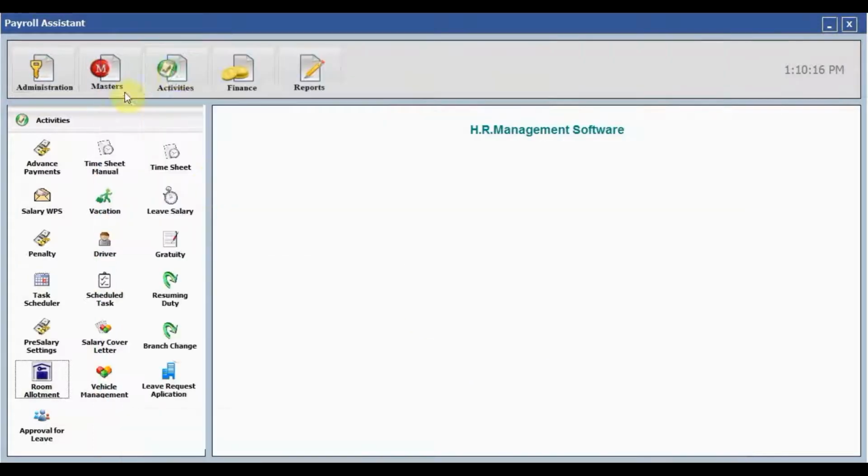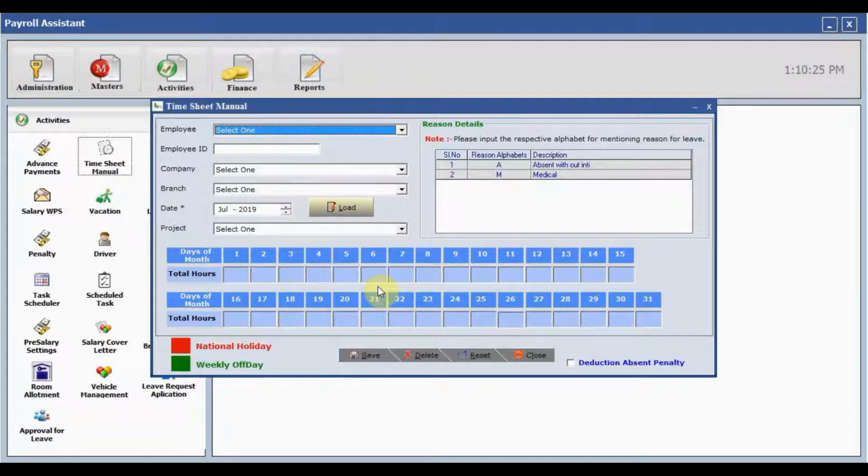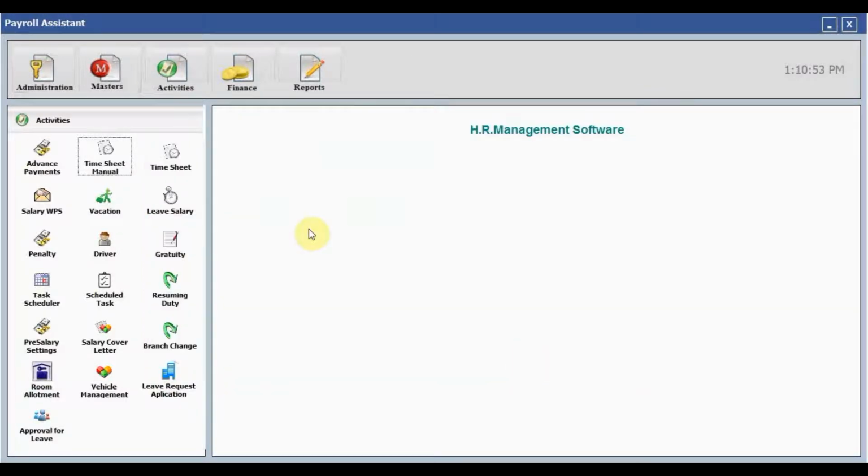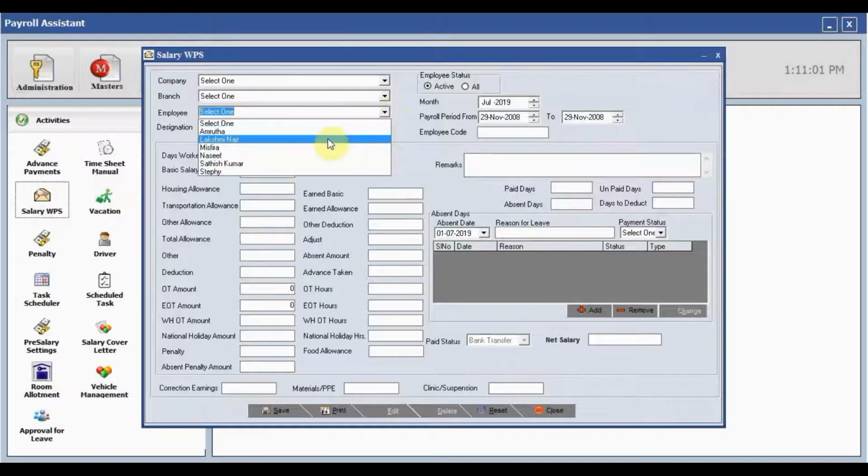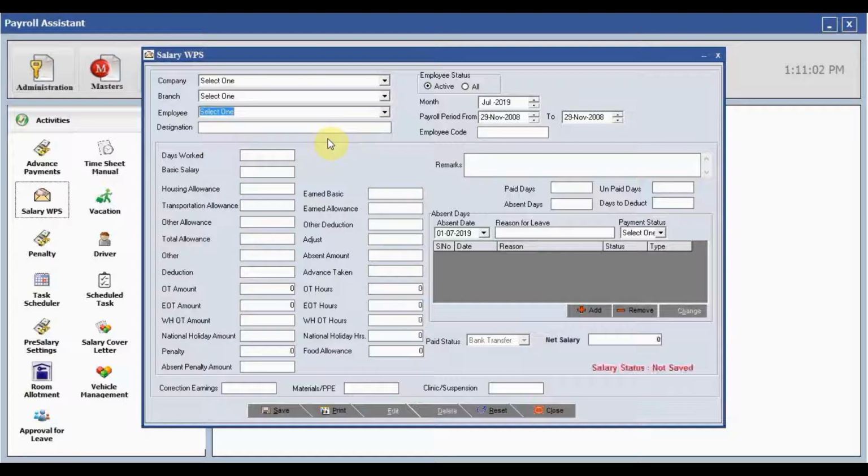Then moving on to the activity side, we have timesheet. There are two options. Either you can import the timesheet from the biometric machine by date, time in, time out and employee ID, or you can make a manual timesheet. You can select the employee manually and we can add how many hours they are spending on each day. So automatically the overtime and things will be calculated. Or if you are not creating that one, you can create the salary WPS directly as well. So directly means if you select the staff details from here, automatically the salary and details will come up.